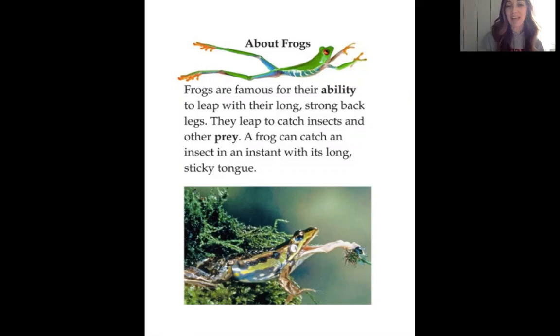If you watched my last video where I read you the story Frogs and Toads, these pages will look familiar to you. What I'm going to do today is take pages from those books and put them into a graphic organizer. If you're watching this video, chances are you are working on your informational writing on frogs and toads.